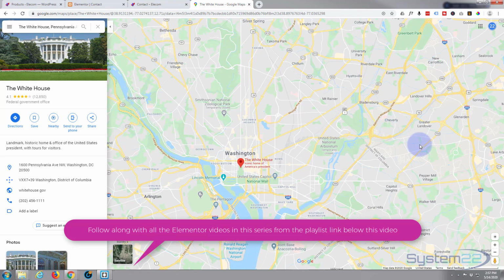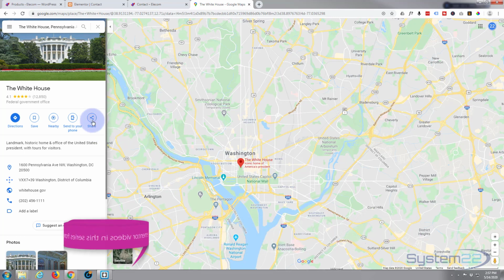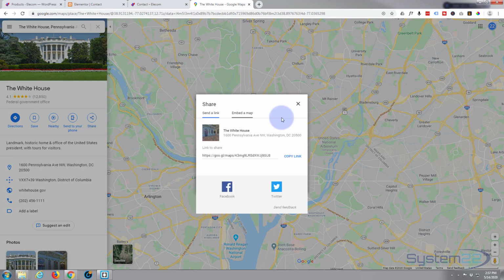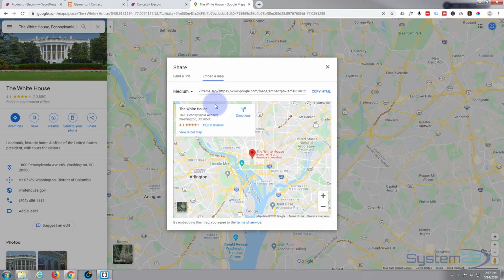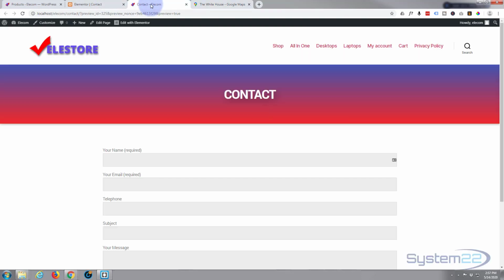Now, to insert this map as full width, I want to hit the share button. I want to say embed a map. And they've got the code for us right here. It's an iframe. So we'll copy the HTML. Just hit that, it'll copy it all for you. Now we've got the code, we can go back to our site.